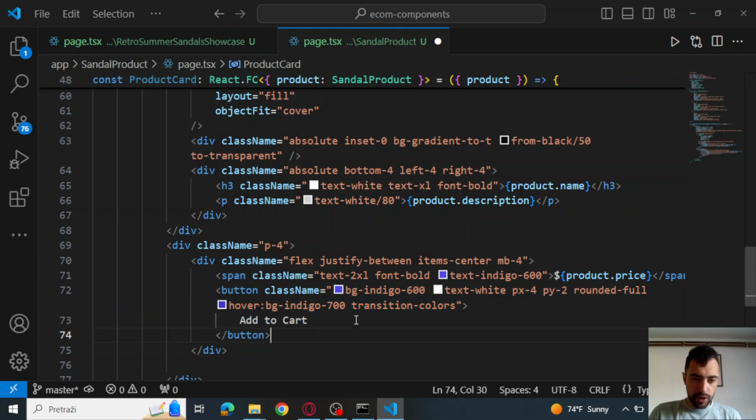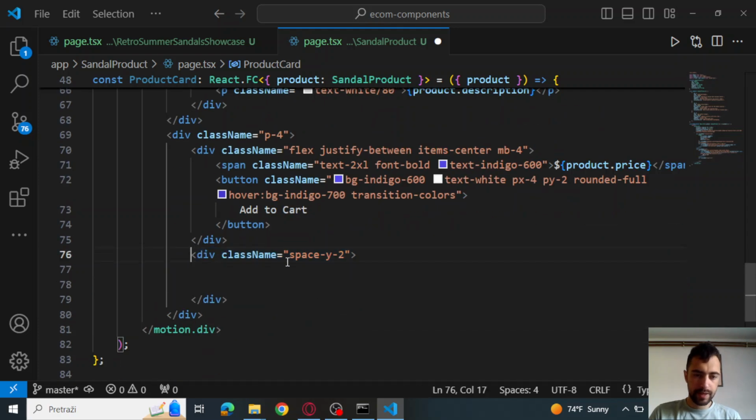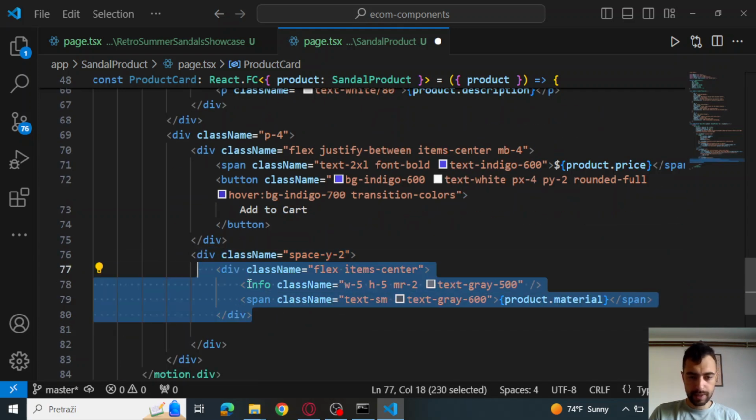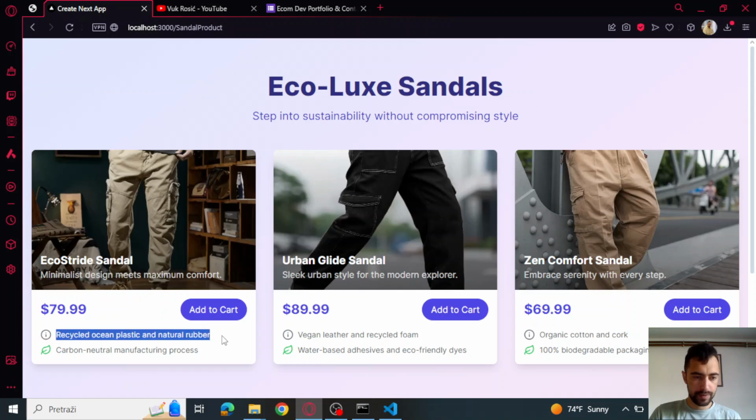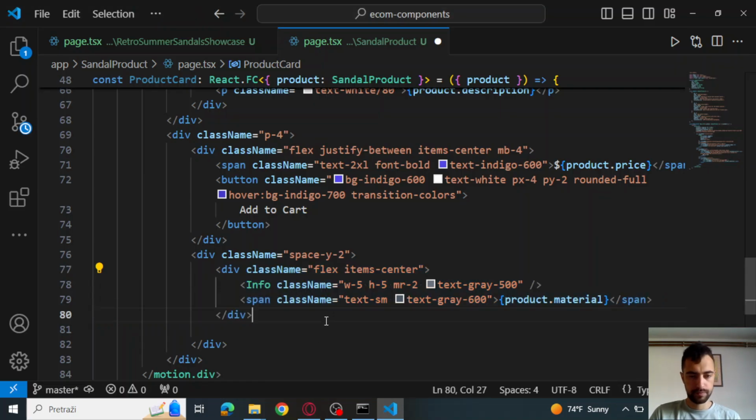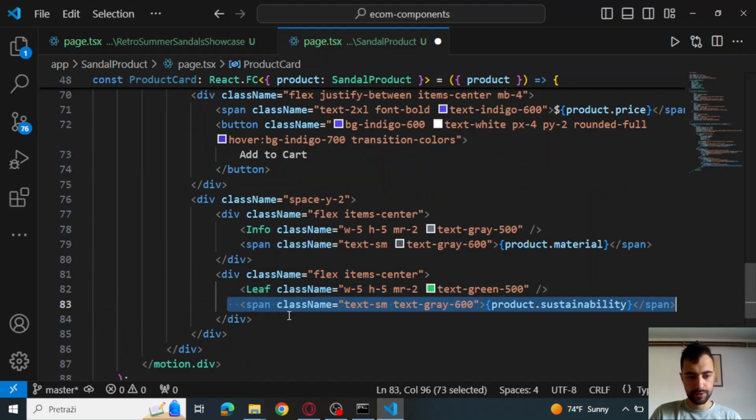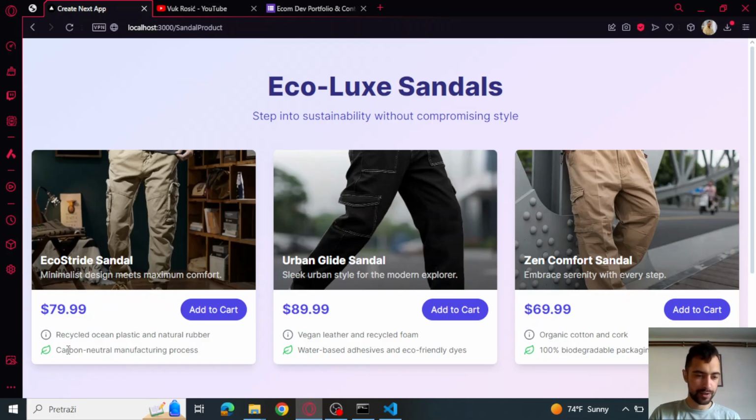So add to cart below, and then div. These are some images, like this image and this image. And then leaf. So this is the leaf, the second image, sustainability.